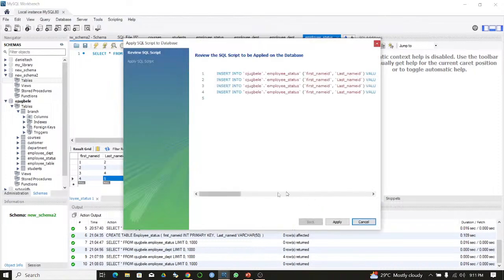So this is the SQL script that I'm supposed to write, and it would prolong our time if I were to type all this: insert into employee status, first name, last name, values, and so on. So this is going to take time. MySQL Workbench is there to help us input our values directly, and we are going to see the review of the SQL script to be applied to the database that we have created. So I'm going to press apply.